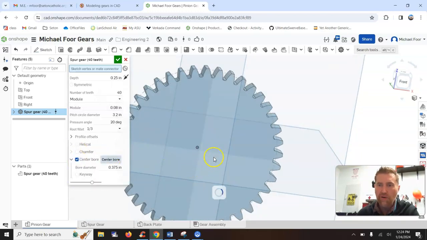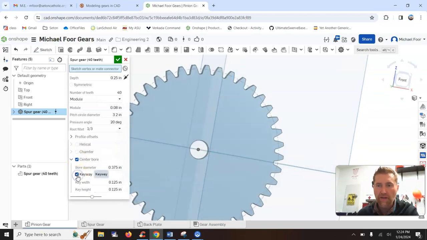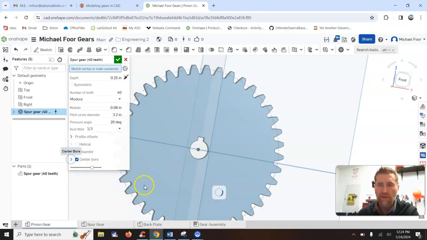And we have a center bore. Center bore just cuts out a hole in the middle. Okay, and we can do a keyway. The reason you would have a keyway is if you have a motor that has to spin it, right? If it's just a circle shaft and there's a circle hole in the gear, there's actually nothing to catch it and make it spin. So in a lot of motors, the shaft will have a little notch on it, and that fits into this notch here, and that's actually what makes it spin. We're going to skip that though and just keep it a center bore.